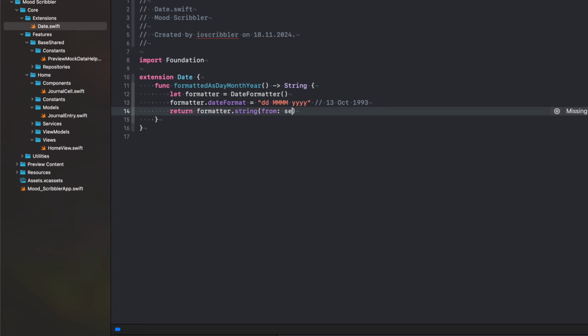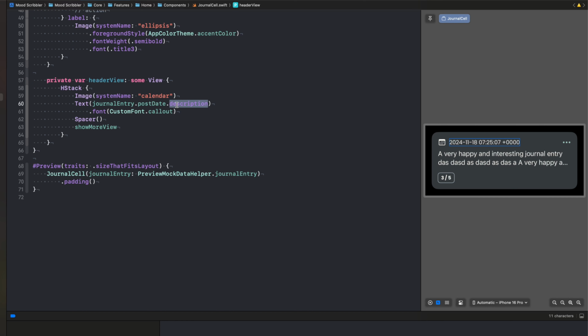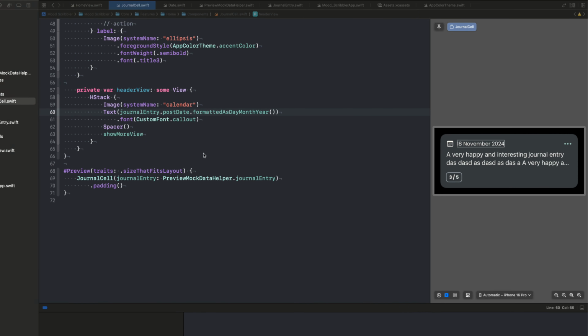And now let's just go back to our journal cell file, and if we go to the header view, so command click, we have this text with the journal entry.postdate.description. We should use our custom function that we just created. So just type formatted as day, month, year. And look at that. And this is the beauty of extensions.